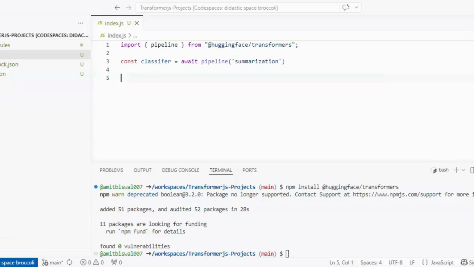Now we need to pass on the text for which we want to generate the summary. So let us also create a text is equal to this is a sample test text. Right. One more time, this is also a sample.